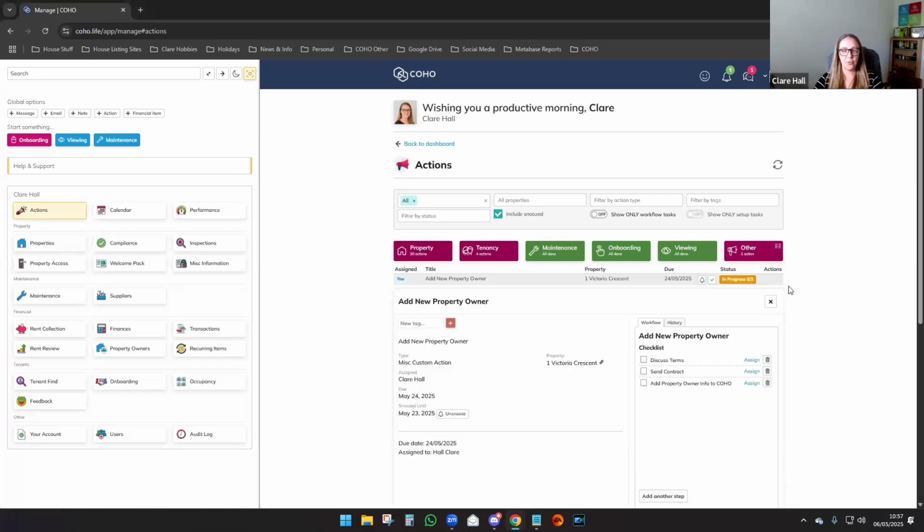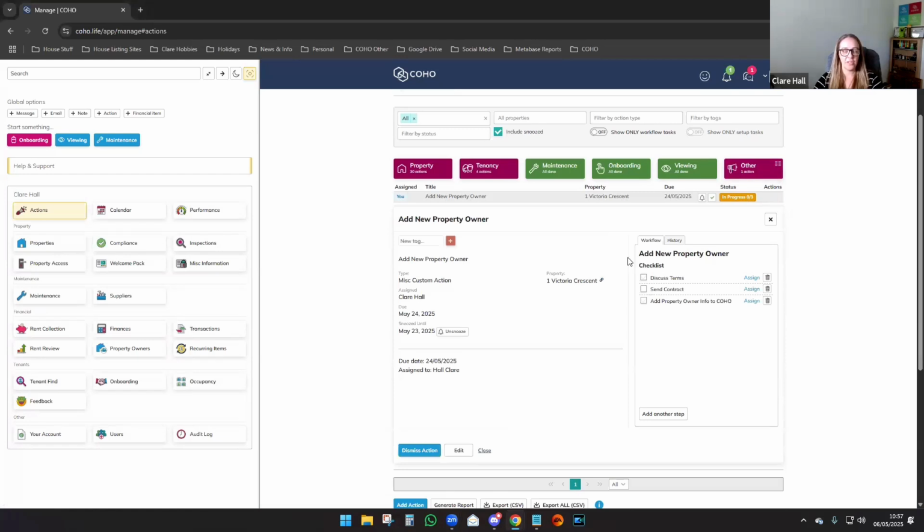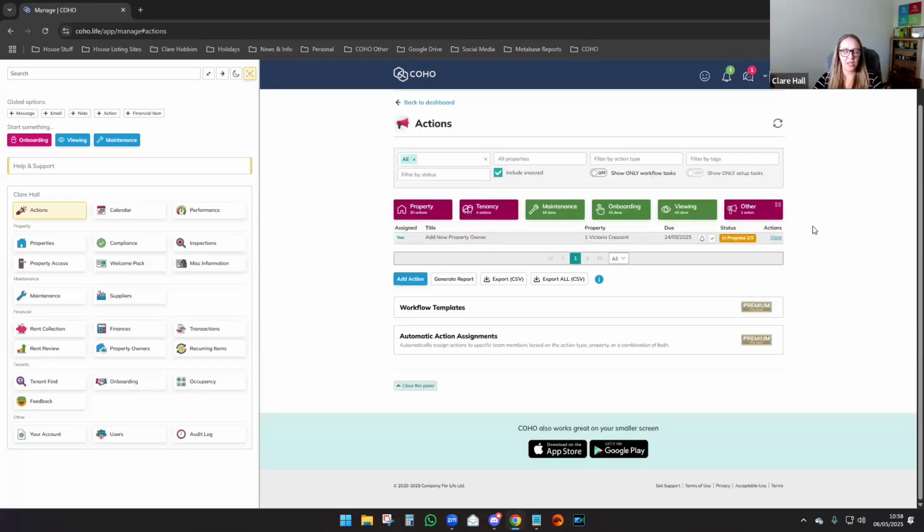And if I click view here, I've got all of that information about the workflow here. And I can actually check box these off as I complete them, and as you can see it will say when it is completed and that status has actually updated. So that covers the manual workflow templates.